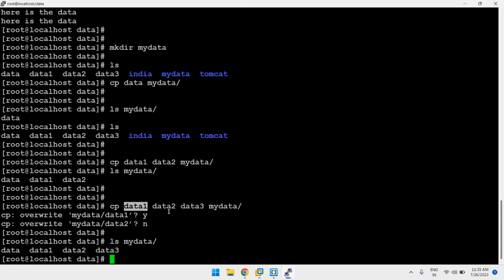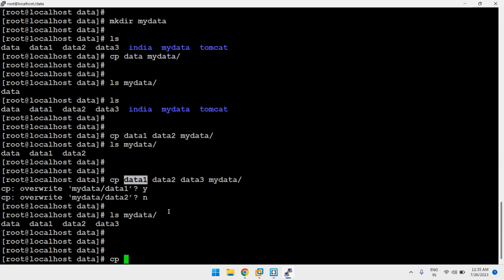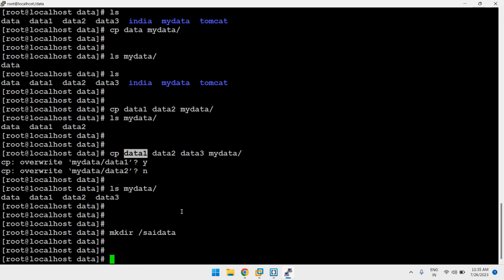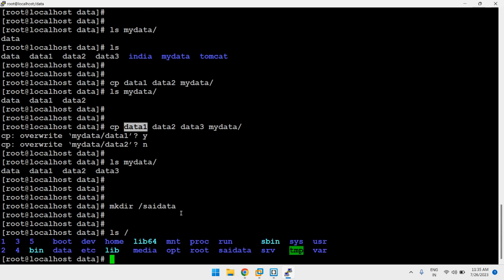Simple. Okay. For example, cp space slash data, it is there, right? The slash data directory is there. I'll create one more directory, slash sai data. Created. Now if we give ls slash, we can see the data directory and the sai data directory.